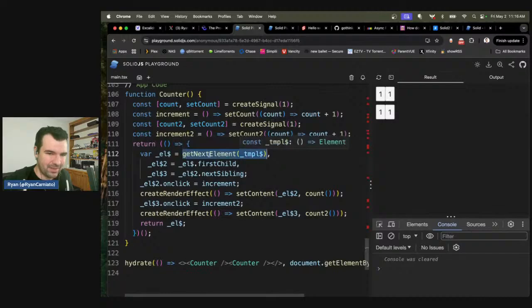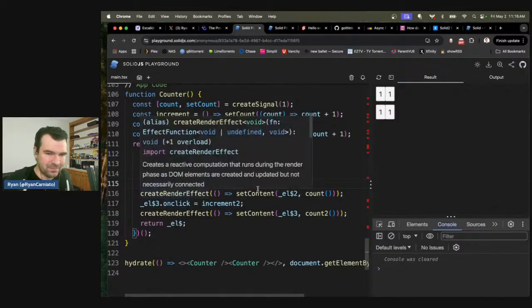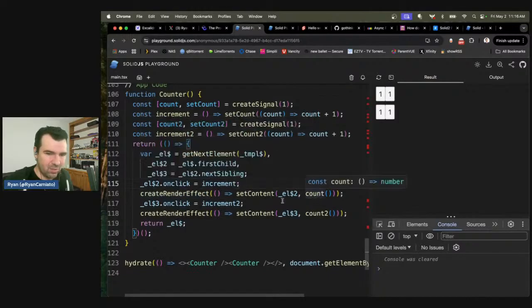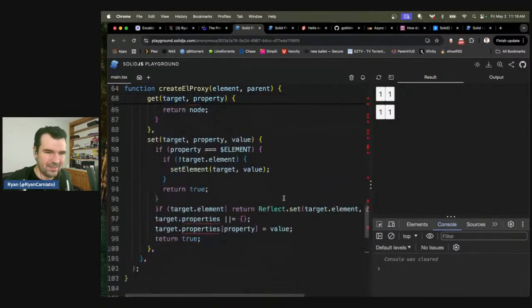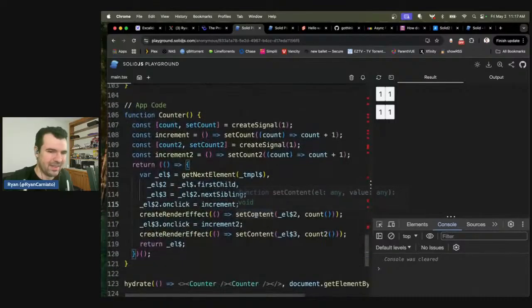So get next element for that template. And then there's 2 counters. See at the end, I render it twice. Each one walks, attaches its click handler, and calls a render effect, which, when you click on it, calls set content, which is basically a helper, kind of like set attribute. I'm saying this is like set child.